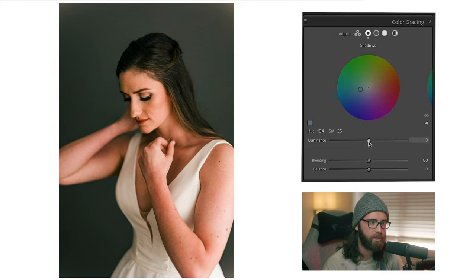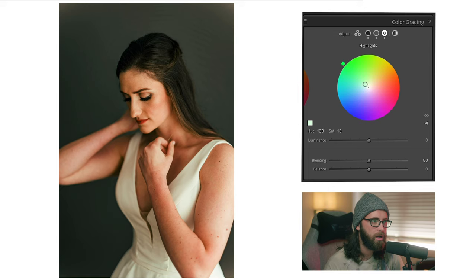So let's do that. I'm gonna adjust the luminance a little bit because I want it a little bit darker in the shadows. Now let's go on to midtones. In the midtones, I want to warm it up just a little bit. I'm only saturating it by 7 or 8. There we go. That seems fine. And I'm going to tone the midtones down a little bit as well. We'll move into highlights.